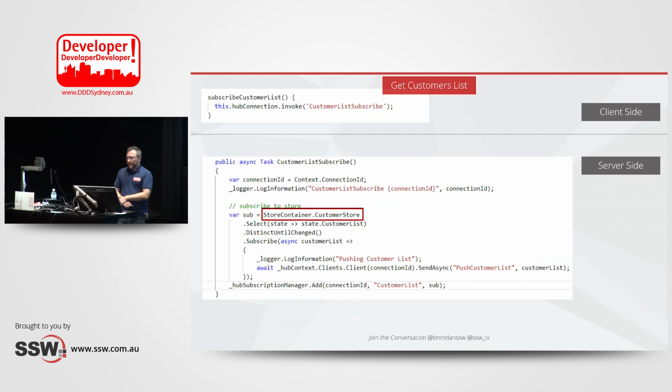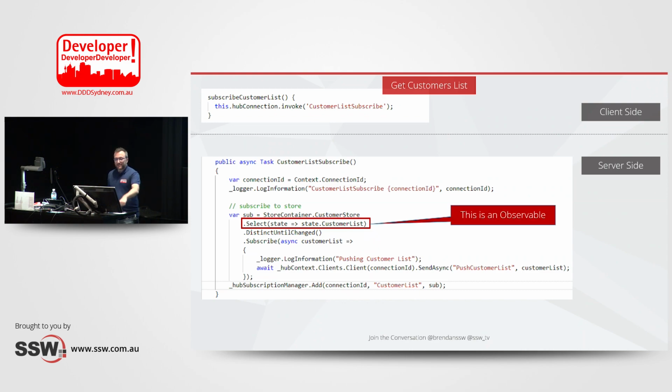So what then happens is we go to the store container customer store, and we select. And when we select, remember our state's got quite a few things in it. It's got the customer list. It's also got the list of open customers. But the thing we're interested in is that customer list. So we go select state.customerList. What we get out of that select object is an observable. So we now have an observable on the server side that's just like the observables we've seen in RxJS on the client side.